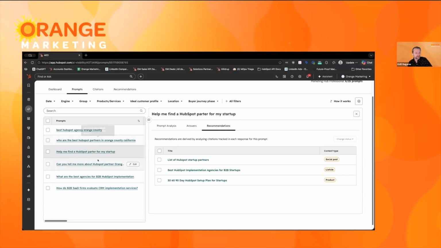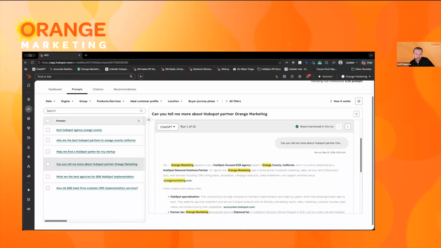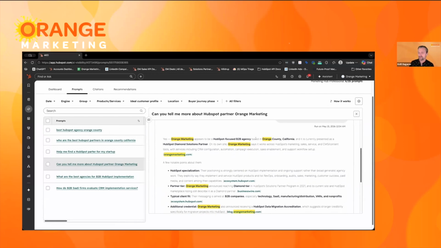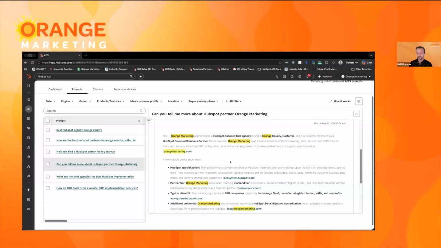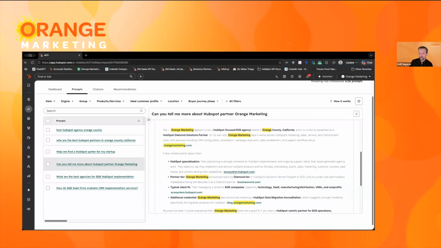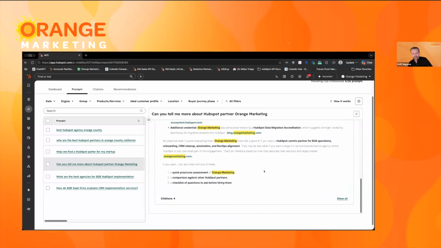One thing we found interesting, so here's the branded one that we do. You want to have a branded one in here so you can keep track of how you're being talked about and whether the AI is saying the right things about you. In our case, yes, it is. It is saying exactly what we want. We are a HubSpot B2B agency in Orange County, Diamond Partner. We have specialized, so it is reading our website. It is reading HubSpot. It is reading press releases. So that's where the PR thing comes from. It's actually picking up our press release from 5 years ago, almost to the day, when we became a Diamond Partner. Well, that's nice.